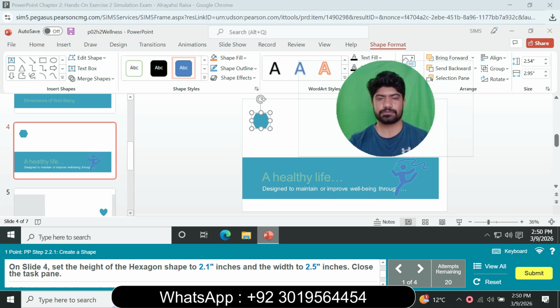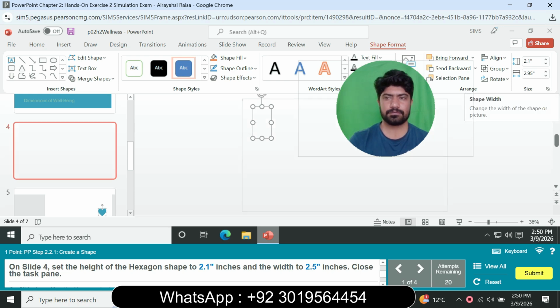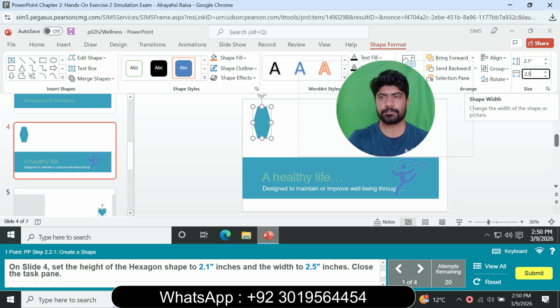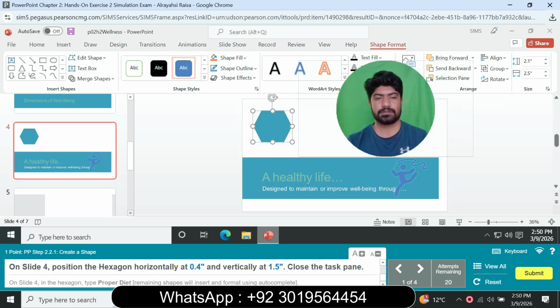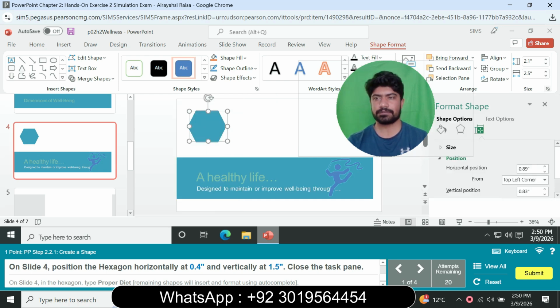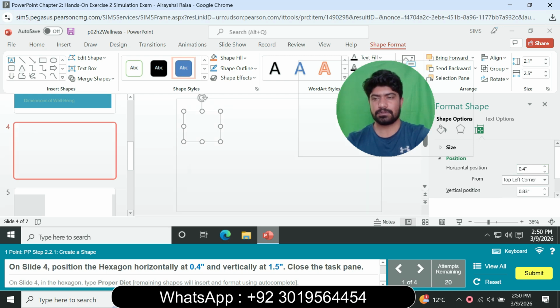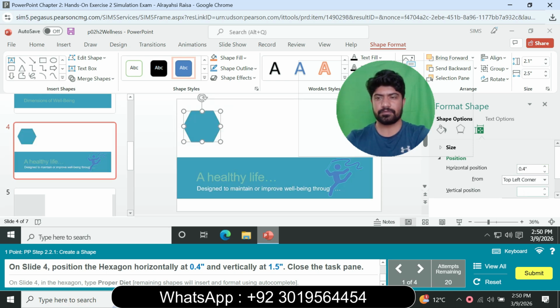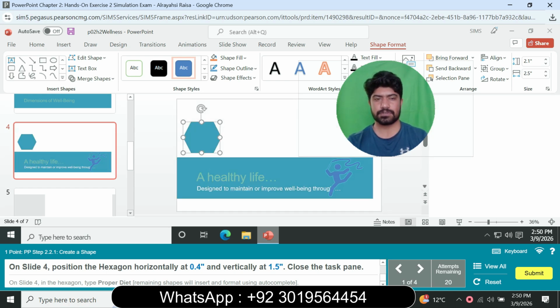Next, shape height 2.1 and width 2.5 and press Enter. On slide 4, set the hexagon horizontal position 0.4 and vertical position 1.5. Click Position, set horizontal position 0.4 and vertical position 1.5, press Enter, and close the task pane.